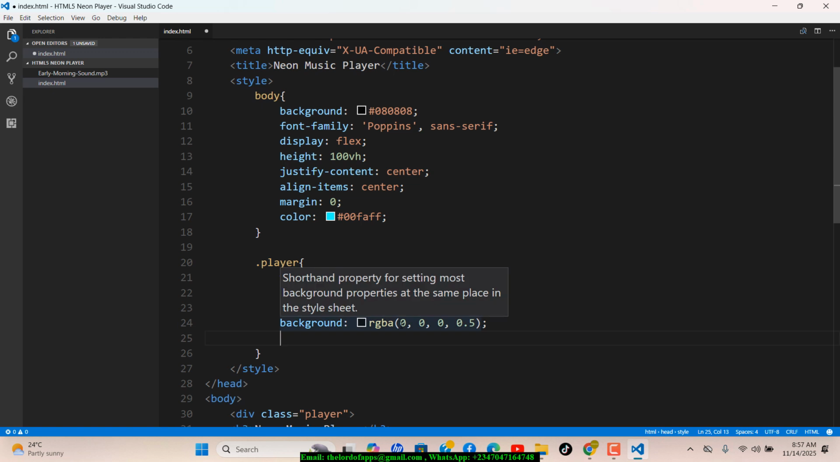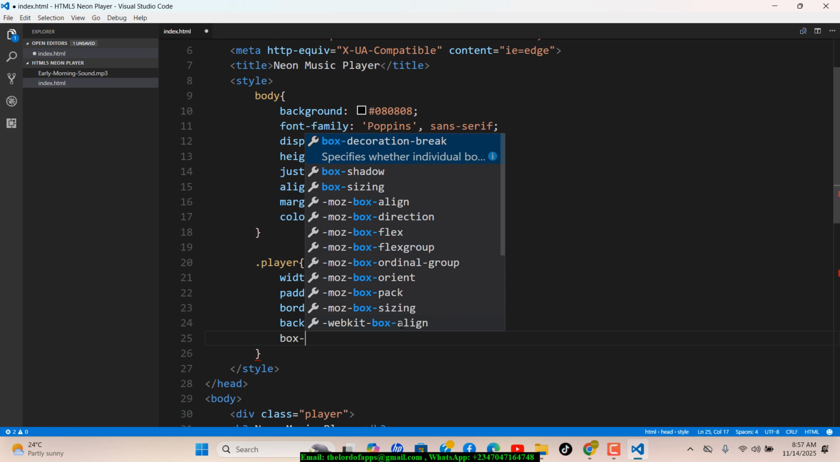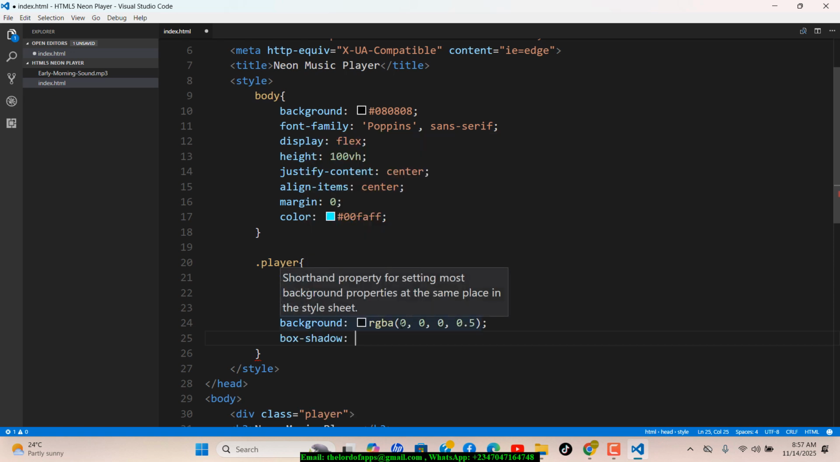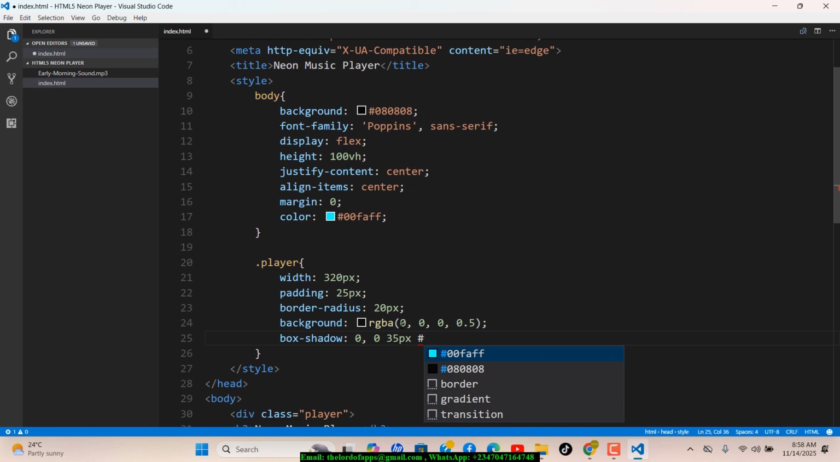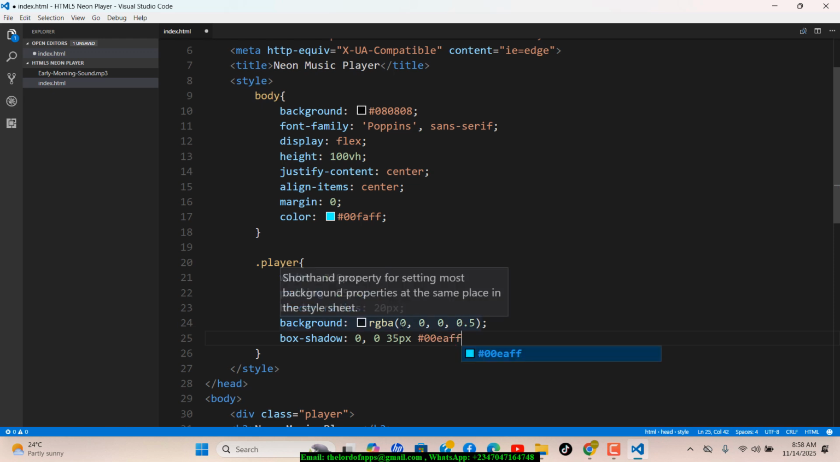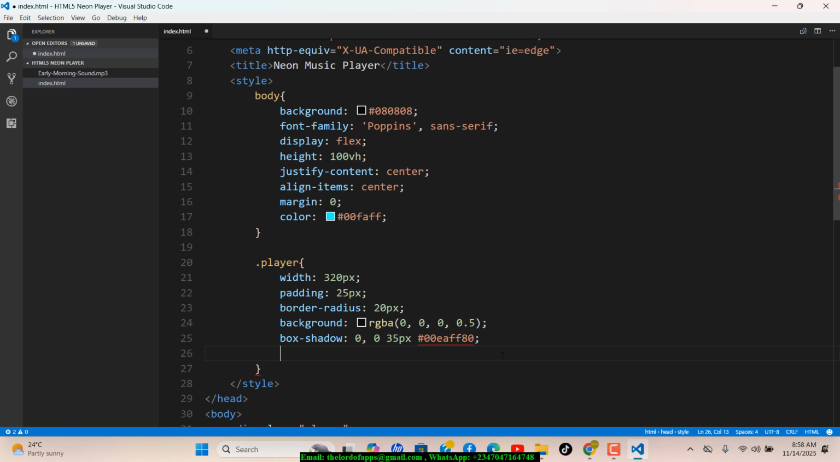And down there, we want to set a box shadow. So let's do box-shadow, and I want to set it to the following. This is going to be 0, 0, and let's say 35 pixels right here. And then the next value is actually going to be the color we want to use. So this is going to be set to 0, 0, and I'm going to just do EA, and FF80 like that. All right. So I hope this is basically correct. It's underlining that in red, I don't know why.